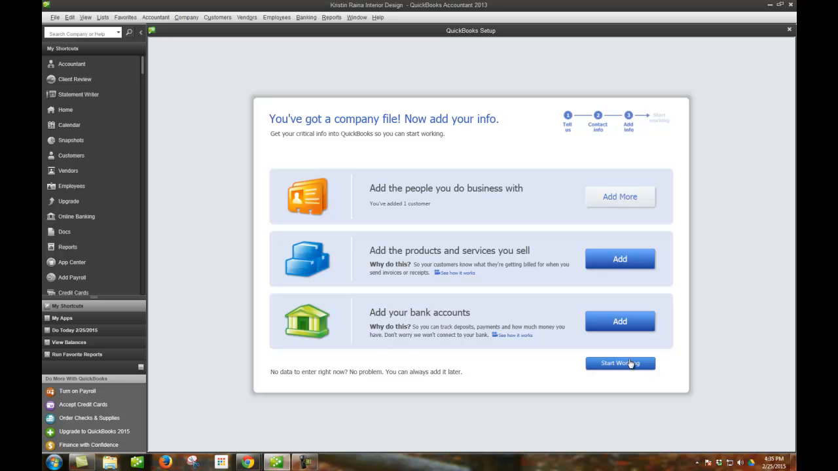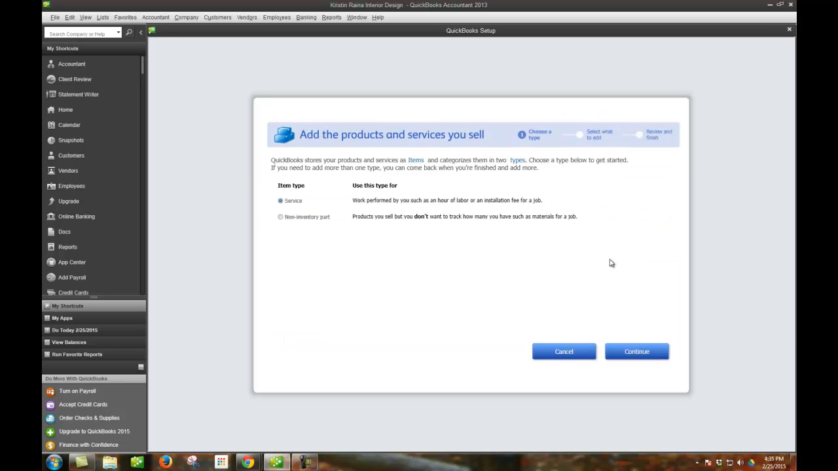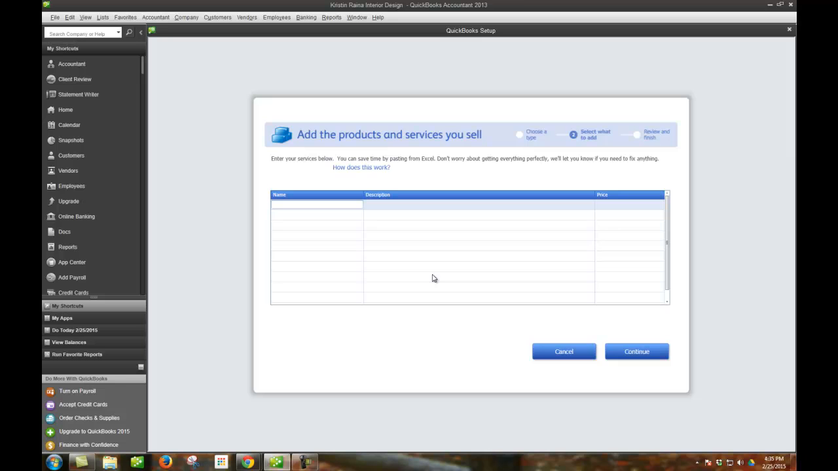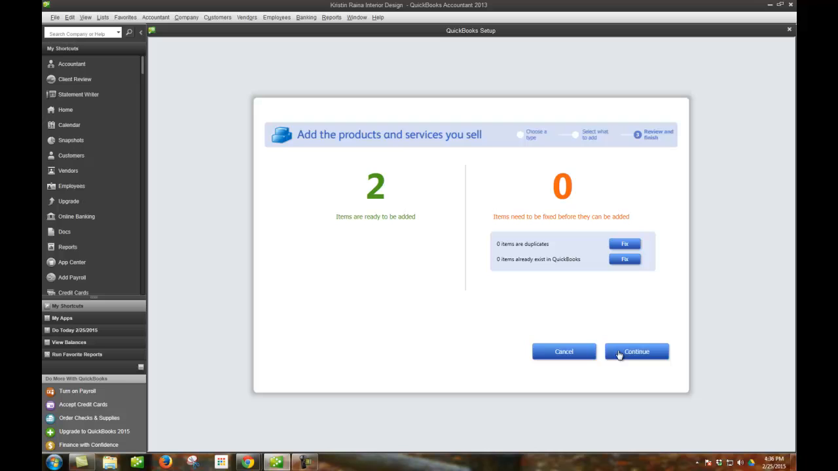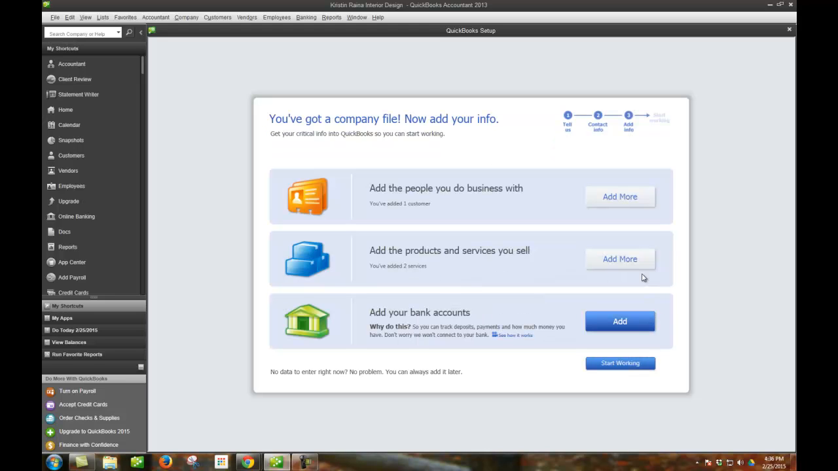The next section is going to be about adding the products and services that we sell. So obviously the services that we sell, this is for Kristen Reyna. The service items are going to be, for example, the design services, and then there's also the decorating services. You can add those in. I'm not going to put in a price. And then just do Continue. And then also you can always go in and add more.